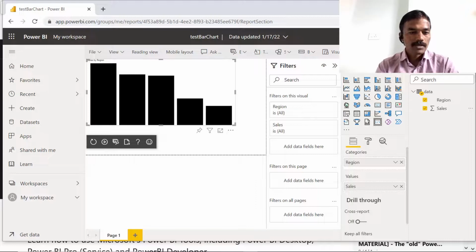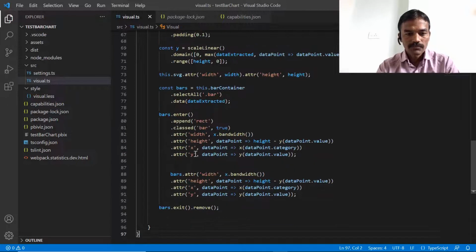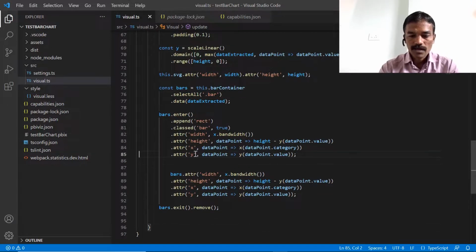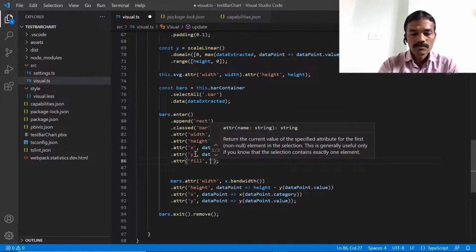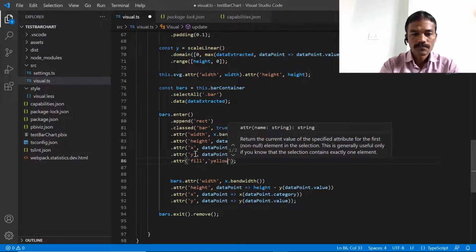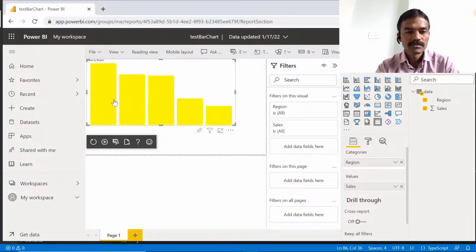Now let's try to add some real colors, or different colors, for this bar so that it will look nice. And let's see how we can do this with the custom visuals. In this code, the simple thing we can do is just add an attribute, which is fill, and mention yellow or any color you want. If you save this and refresh, you can see this color has been changed.